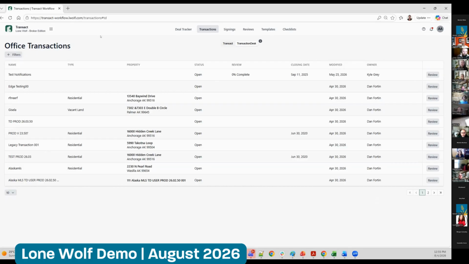So mobile signing. This uses Authentisign. Everything that you use in Authentisign today in Transaction Desk, it's the exact same application. We just wired it into Transact. So it's very mobile friendly. You can sign this on any type of device.